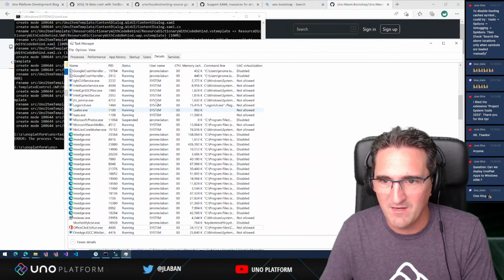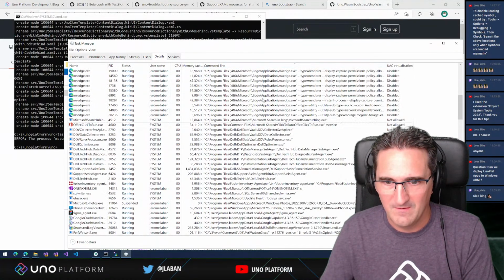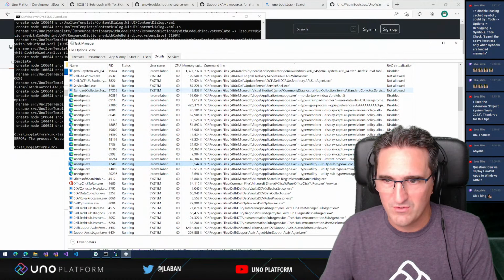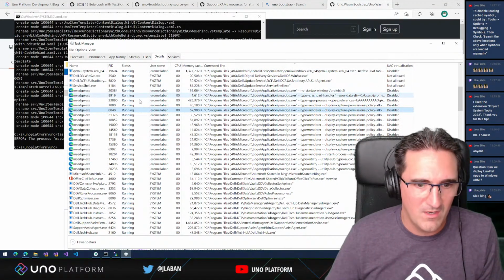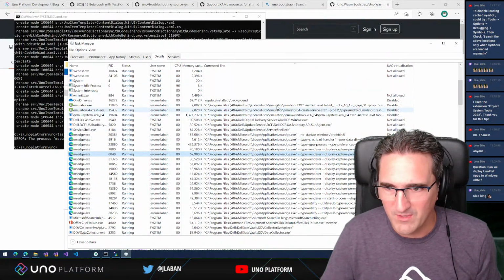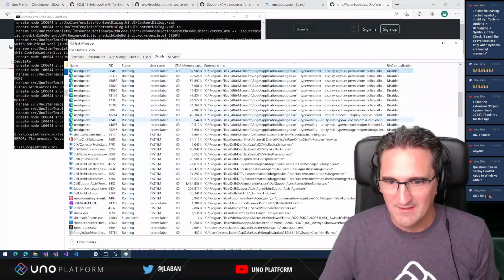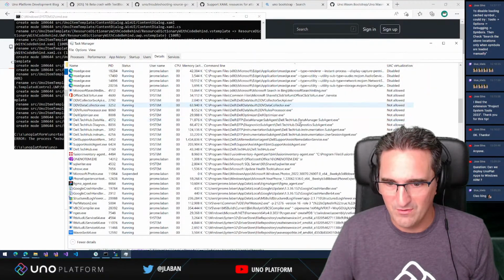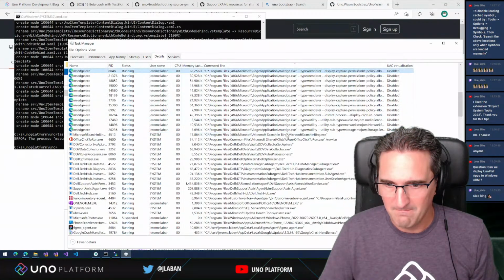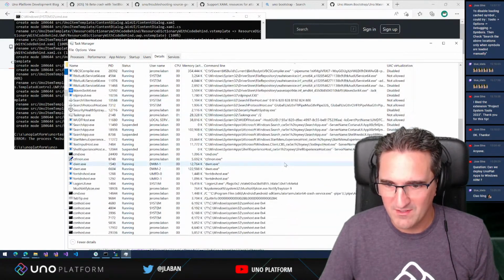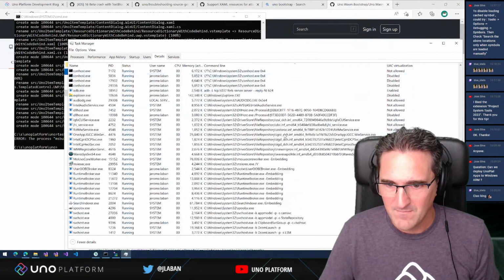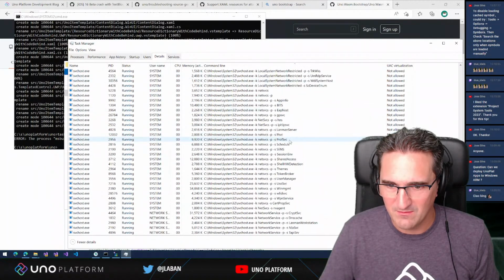Do we have something from Visual Studio that's running here? We have this Diagnostics Hub. Probably not the right one. What else do we have from Visual Studio? Don't have much. That's interesting. It's probably locked by something else that we don't see.